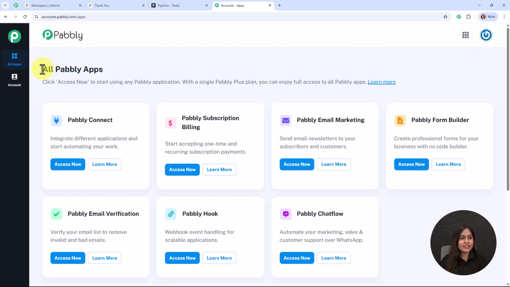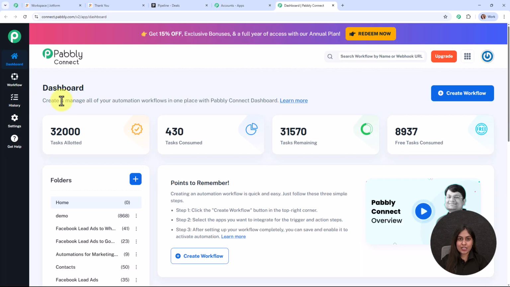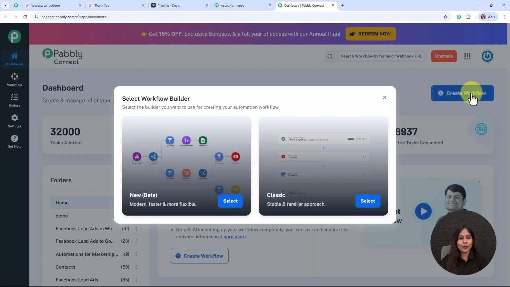Now after signing in, here you can see the all Pabbly apps window where you can see all the applications of Pabbly. So you can see one software with so many useful applications. In this video, we are going to integrate different applications, and for that we are going to use Pabbly Connect by clicking on this access now. Now this is the dashboard of Pabbly Connect, and here to build my connection, I need to create a workflow first. So for that, I'm going to click on the create workflow button given on the top right corner.